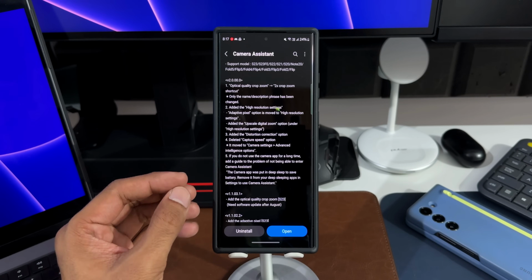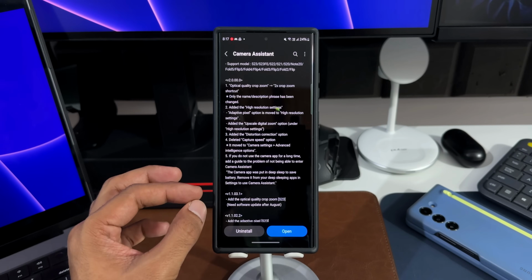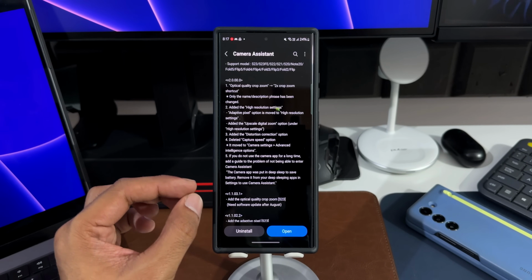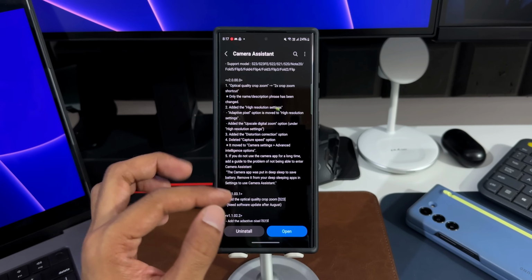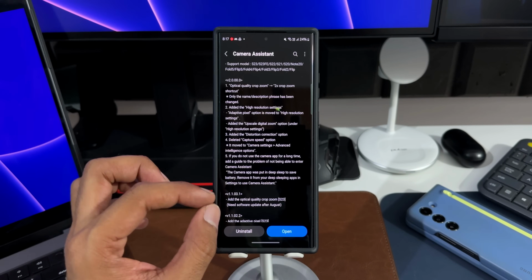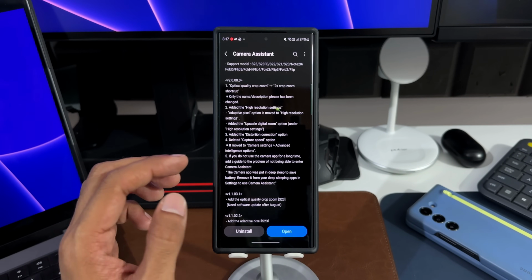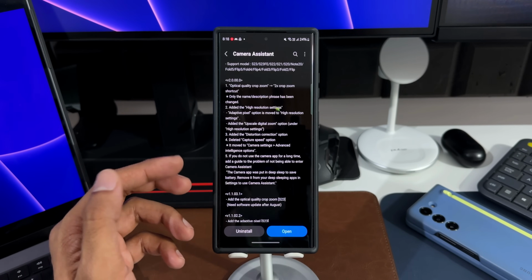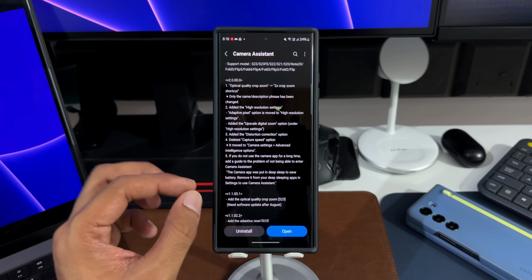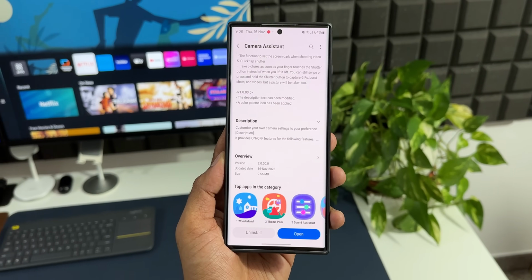If you're not using the camera assistant or the camera application itself, the camera assistant app will go into deep sleep mode. So you will not be able to use this feature on the default camera app. So you'll have to go and disable the deep sleep mode for the camera assistant module, or just open the application to wake it up. Then you can start using it on the default camera application. That's all it says in this changelog.